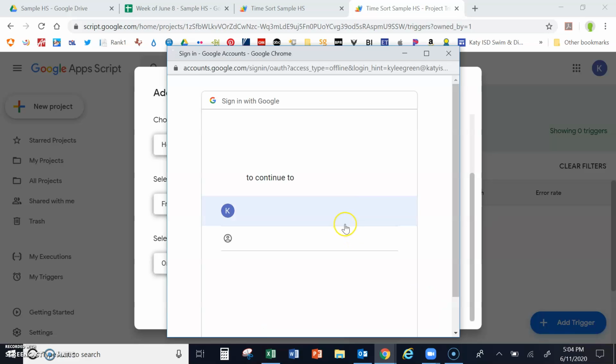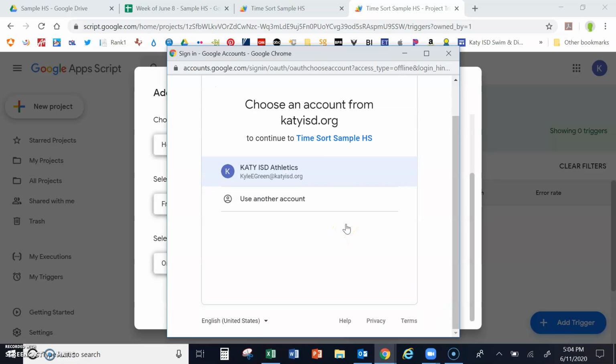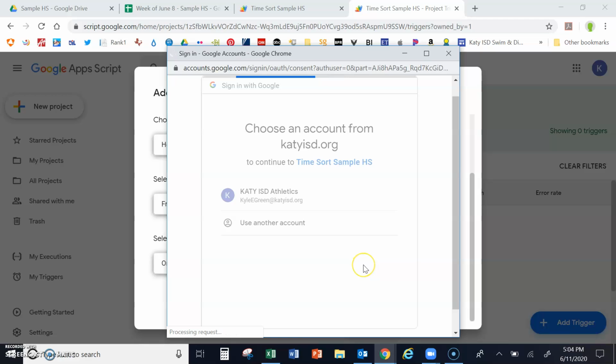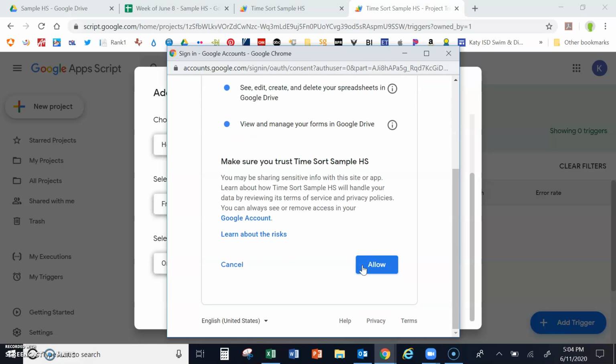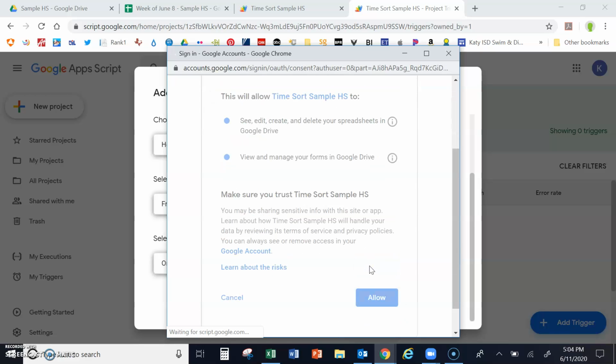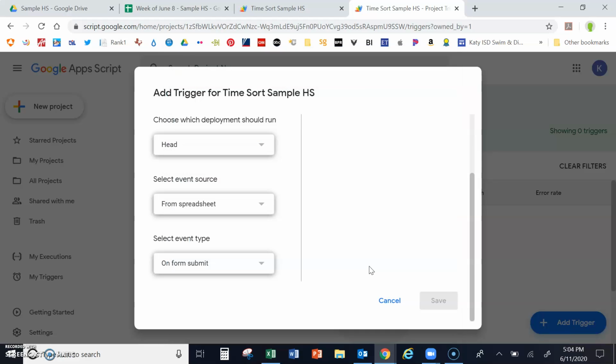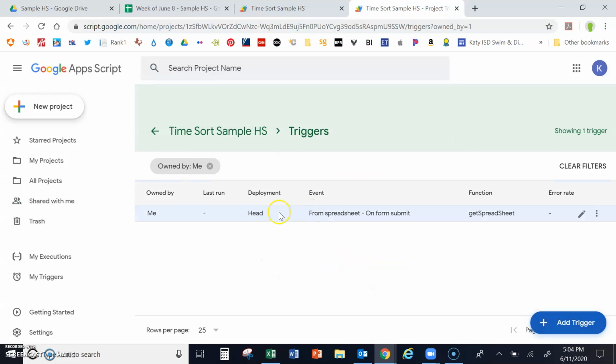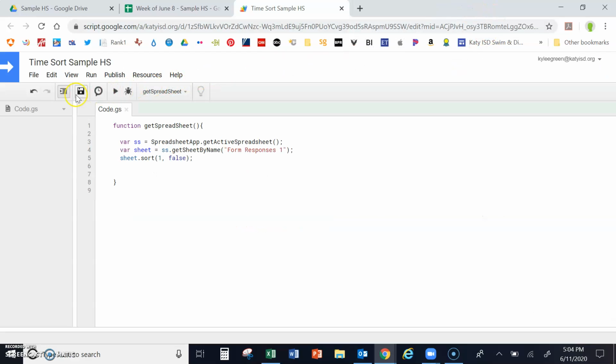It's going to ask you for some permissions. I just click through this. If you have multiple Google accounts, you might have to log in and log out and all of that. Once I've done that, it is in the process of saving. There is my new trigger. I can close that window. Now I want to save this again. So I'm going to save it. I can close this window.